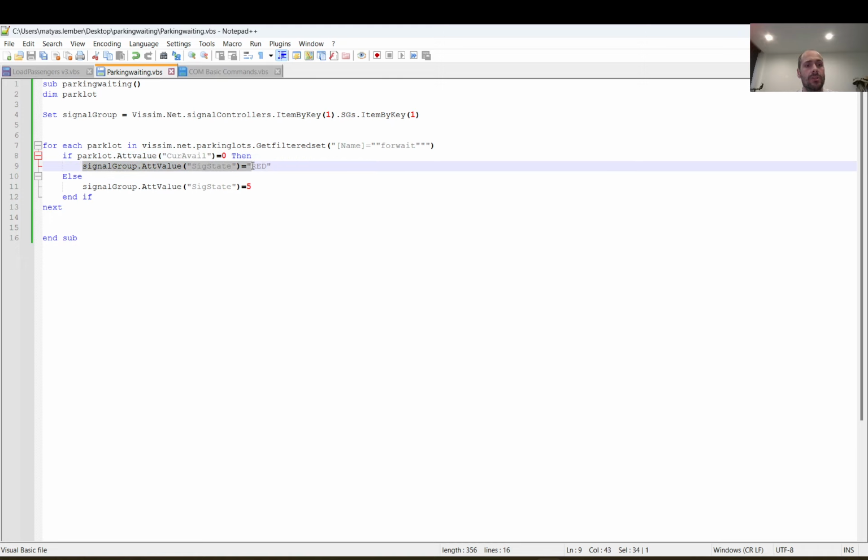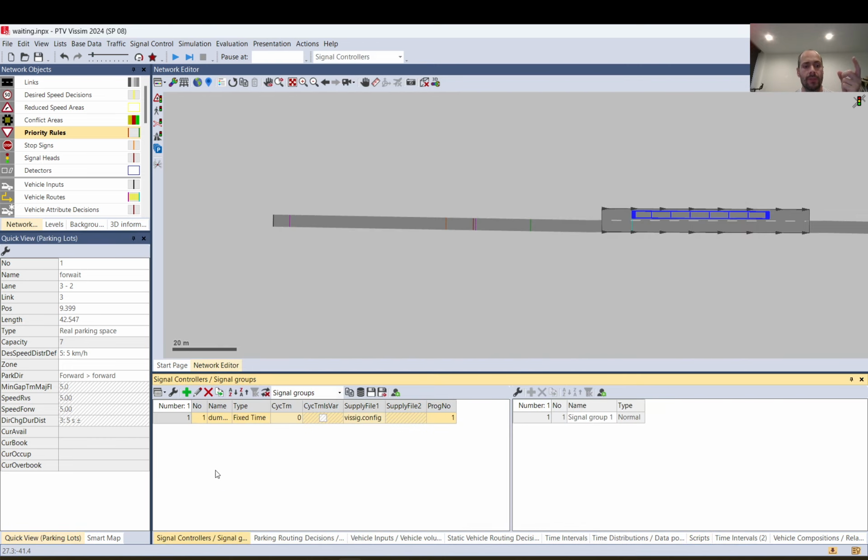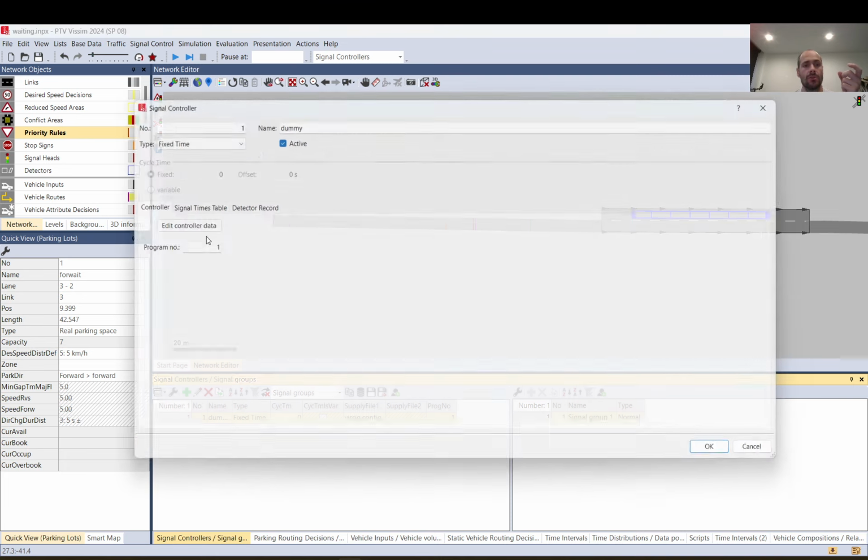Then I switch the signal state red. As you can see, Vissim.net.signal controllers item by key number 1. So the first signal controller. Within that, signal groups, item by key number 1. So the first signal group in the first signal controller. And within that there is one signal group. And the signal controller is just normal fixed.